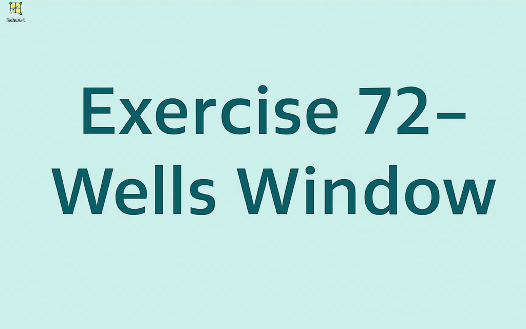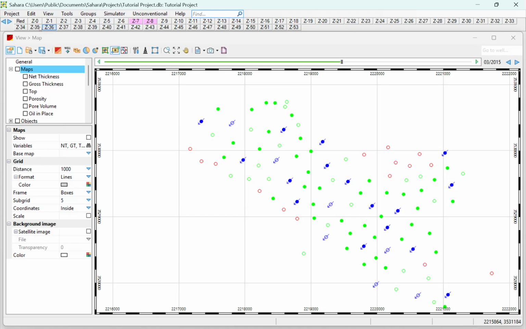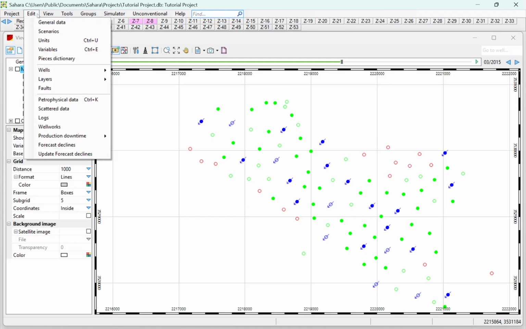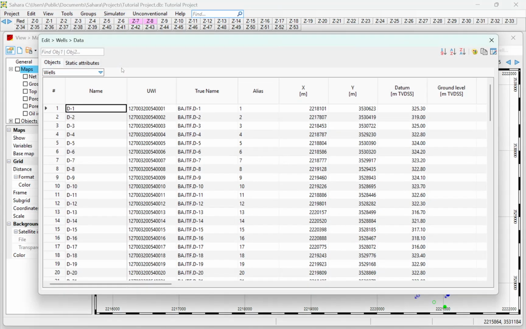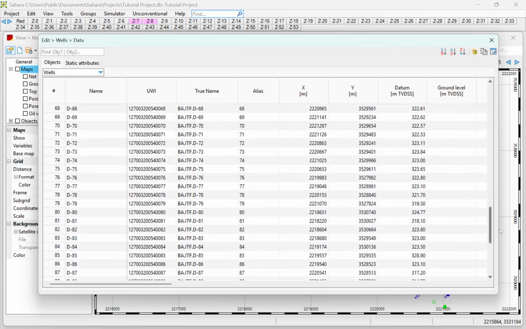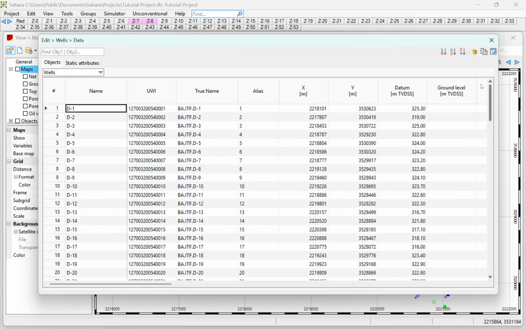In this exercise, we will use the wells window, which displays the information associated to the different objects of the project. For that, we will open our Sahara project, and once here, we will go to the Edit menu, and here we will go to Wells, Data. And here we will see this table that is going to have all the information at the object level of the different objects, in this case wells, of the project.